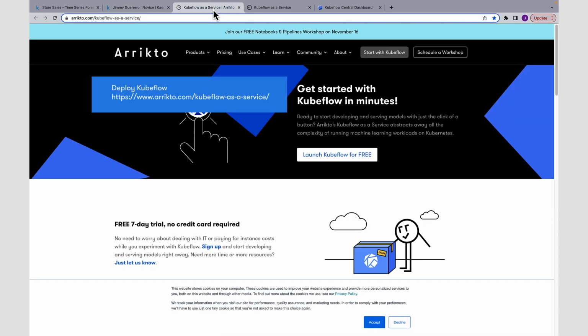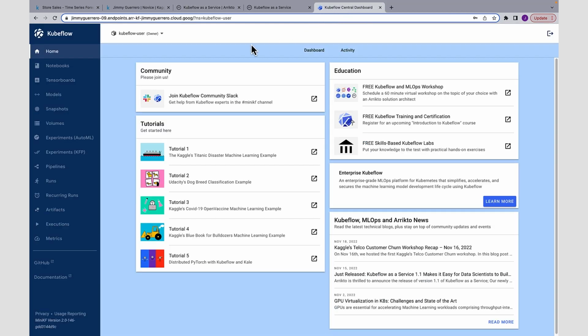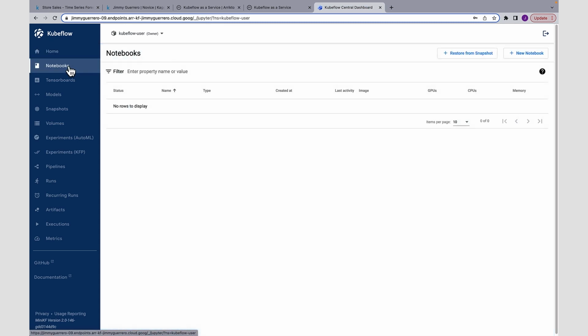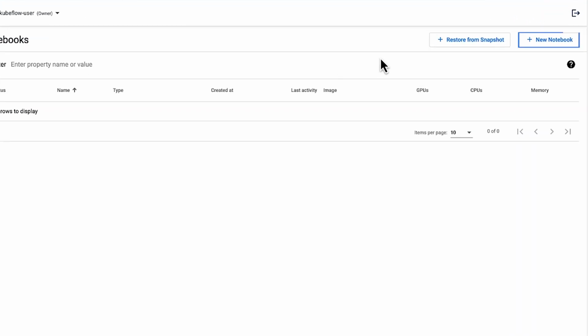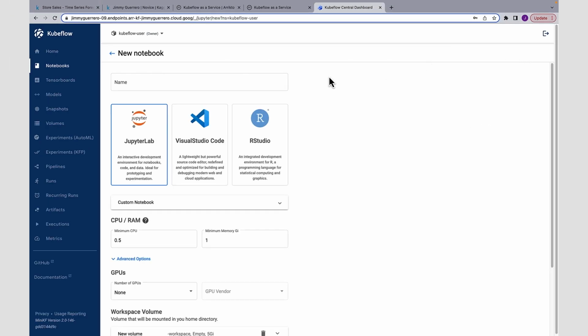Also, you're going to need Kubeflow up and running. I just deployed Kubeflow using Arrikto's Kubeflow as a Service. So now we're in the Kubeflow central dashboard. Click on the Notebooks tab. And from here, we're going to click on New Notebook. Go ahead and name your notebook.